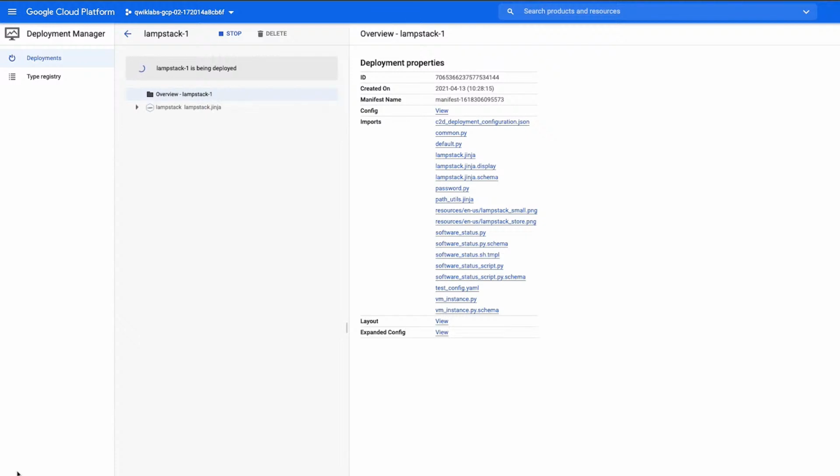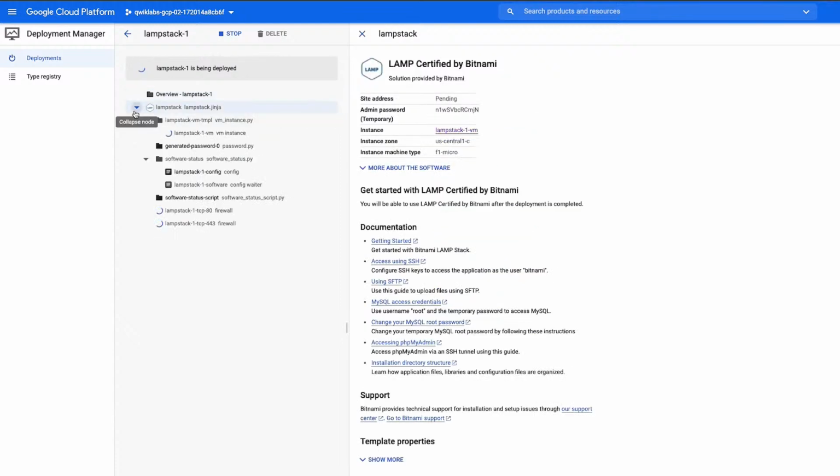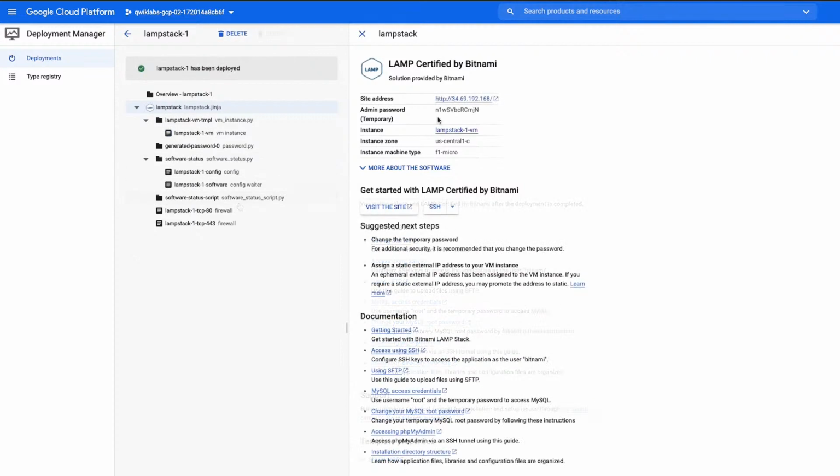So what's happening at the moment is Deployment Manager is running through the script that we have to create this instance, to configure this instance, and it will give us the relevant information here on the right-hand side once that's done. So you can see the progress as it's moving toward it, what firewall rules have been set up, what configuration files for the software have been set up. So we have visited all of that content.